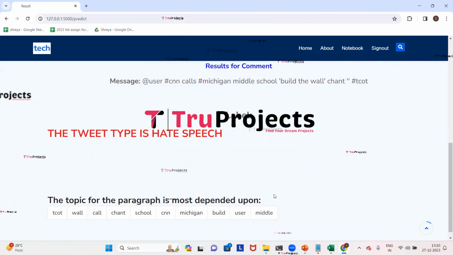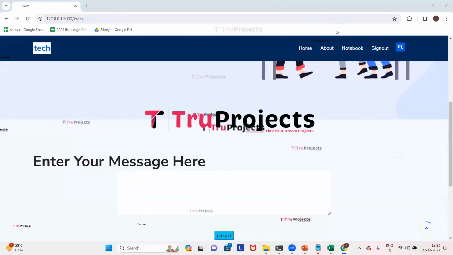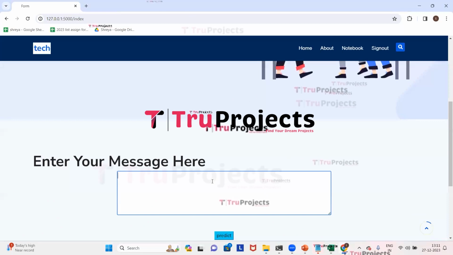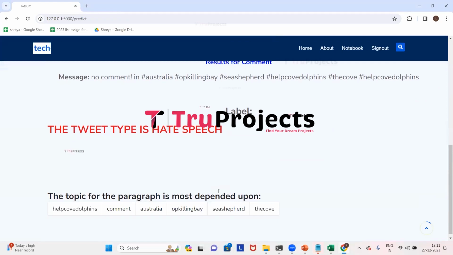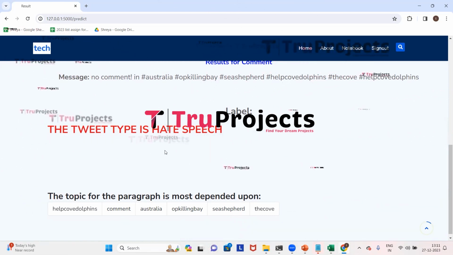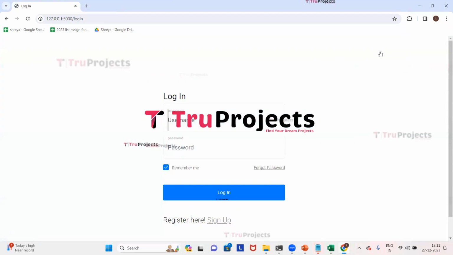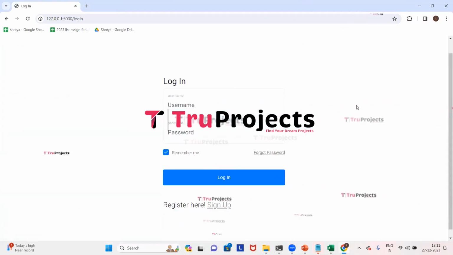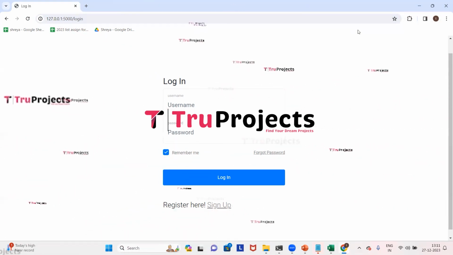Now we will give another message and see what will be predicted. I'm pasting the message. Now click on predict. So here we got the prediction as the tweet type is hate speech, which means the application has classified this particular tweet, which is the message, as hate speech. And the topic for the paragraph is most dependent upon these words. Now click on sign out. In this way, if we enter the message into the system, then the system will predict whether the tweet is hate speech or not hate speech.